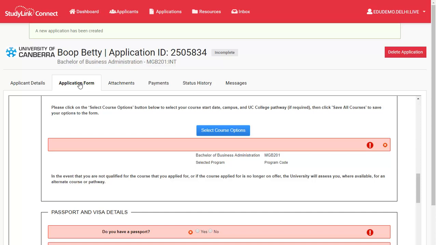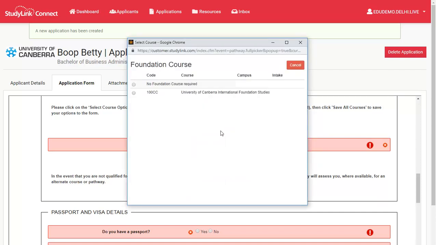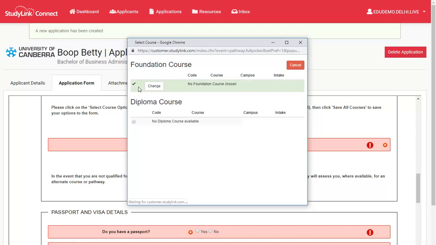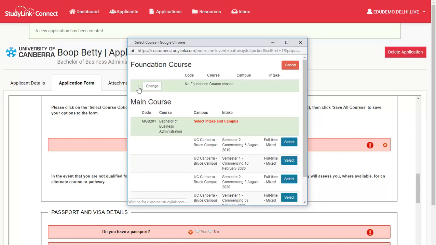When you select the Course Options button, any packaging options are presented along with the available dates for the selected course. Select your options and hit the Save All Courses button.